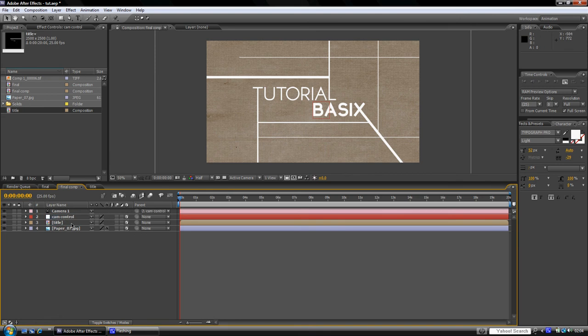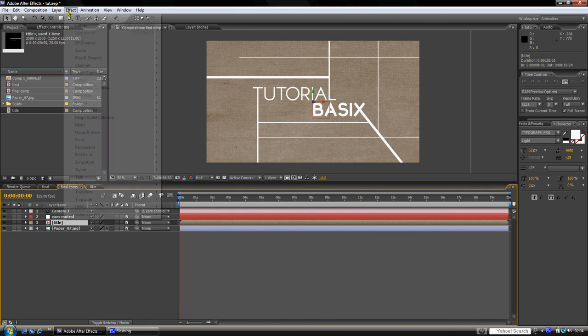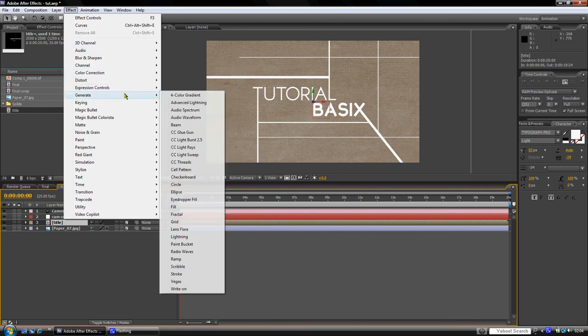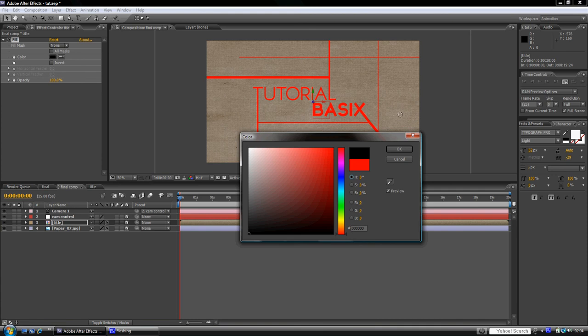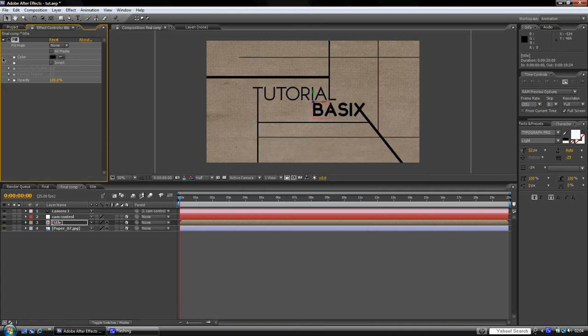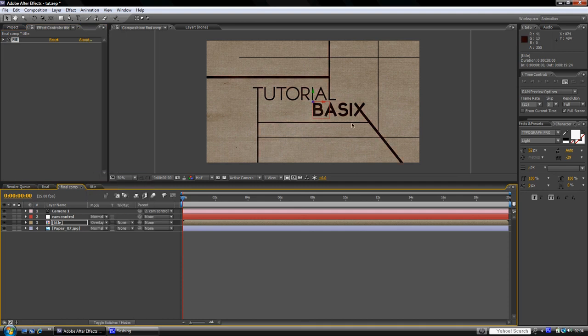Okay. So before we start bothering with the 3D, we're going to make this look a little bit more like that. And it's a few easy steps. I'm going to go Effect, Generate, Fill, and then we're going to just fill it as a black. Okay. And then I'm going to press F4 on the keyboard and bring up the transfer modes and set it to overlay.